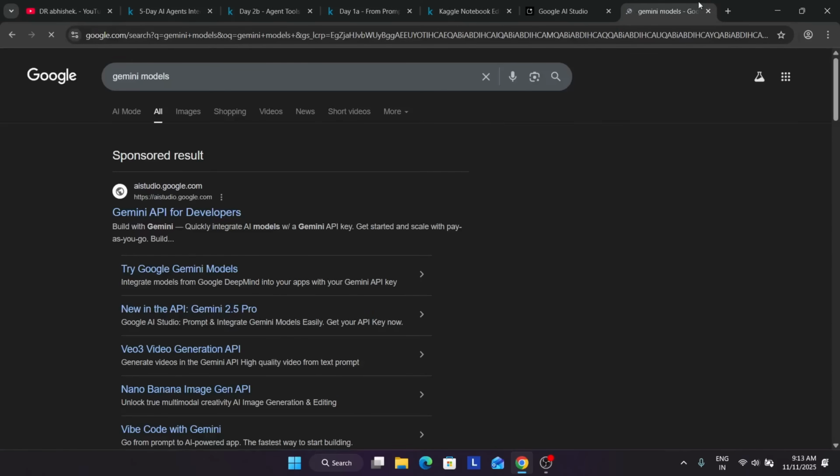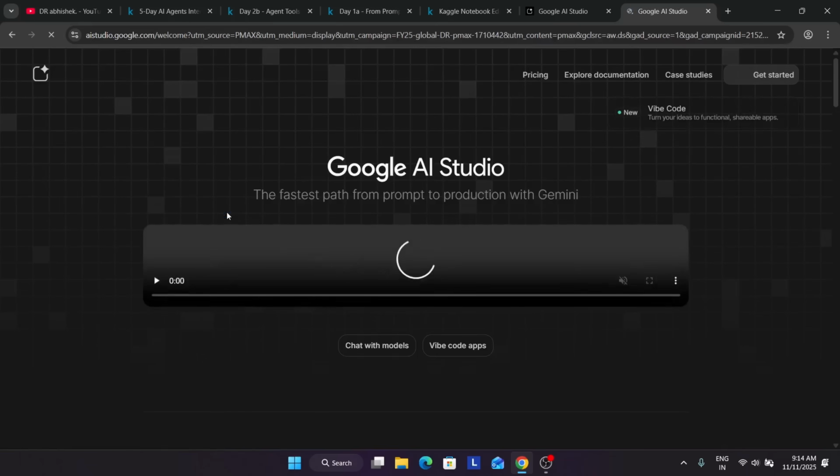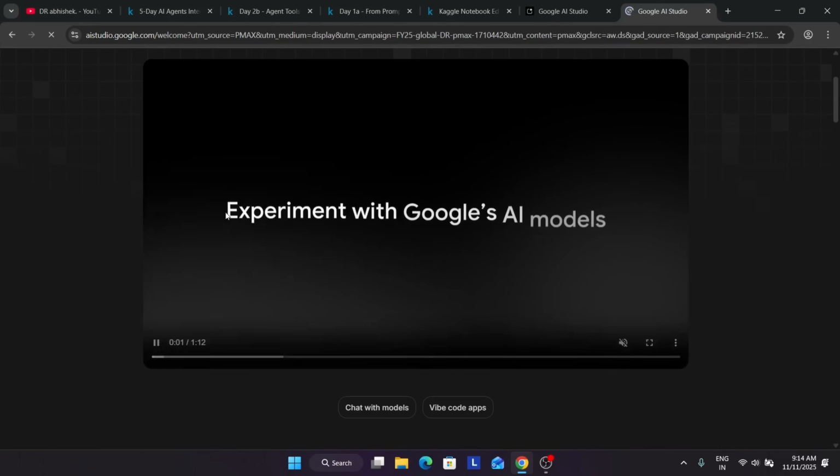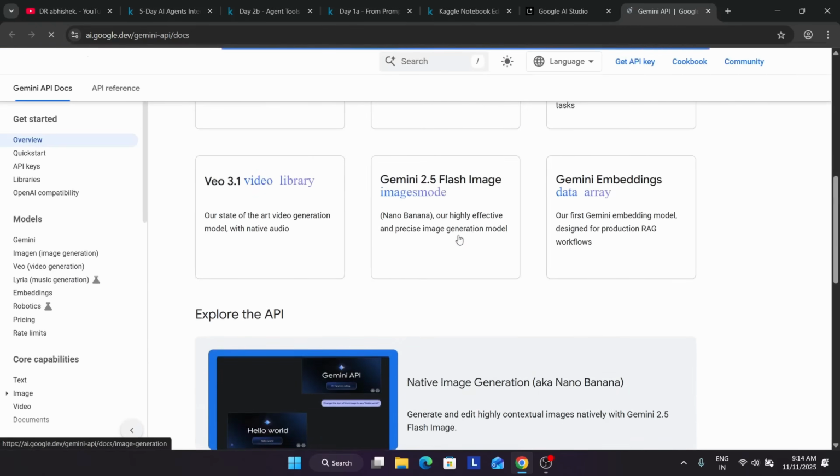you can just see the Gemini model. If we come over to the Gemini API for developers, I'm showing you what kind of models are available here. If you come to the documentation page, currently I think 2.5 Pro, yes, you can see these are the multiple models here.